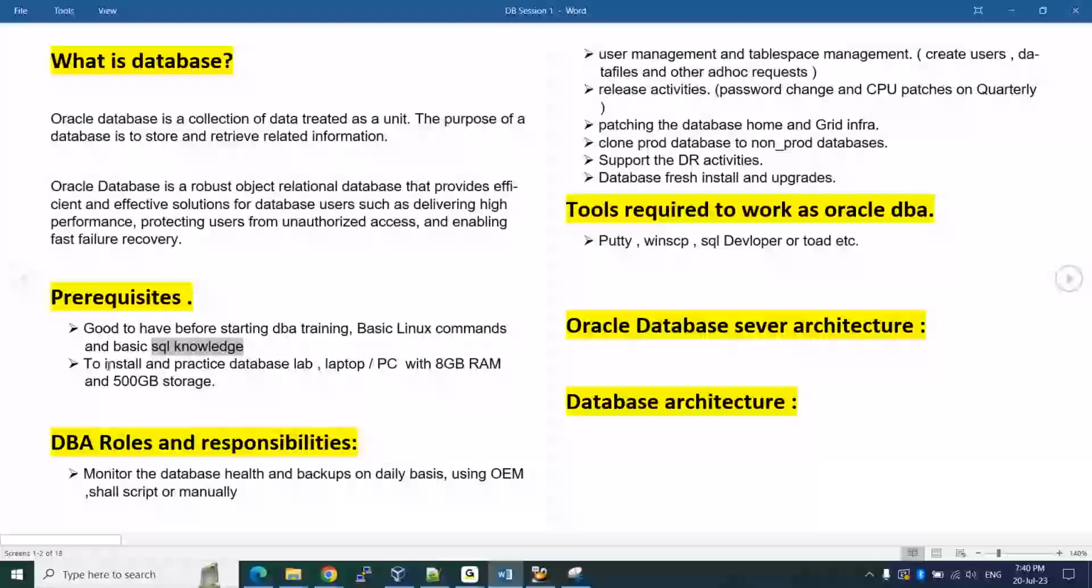And also the prerequisites, like you are going to learn the DBA and then you want to do the practicals on your own. So you require a laptop or a PC, your own. That is required, 8 GB of RAM is recommended. Even some of the PCs work with 4 GB, but 8 GB minimum is required. If you have more than that, you get good performance.